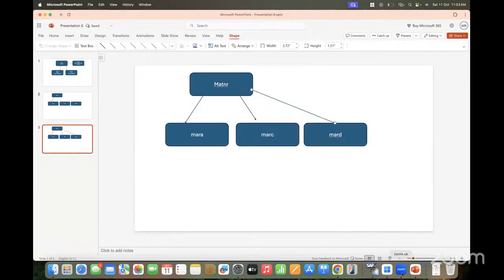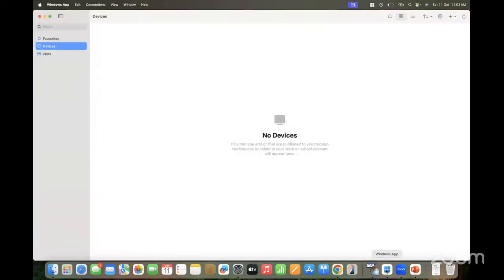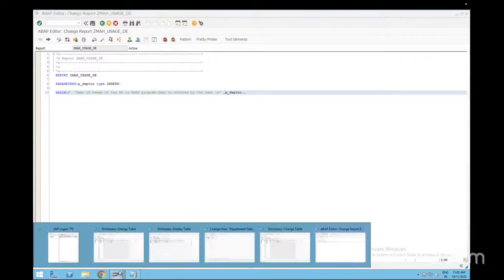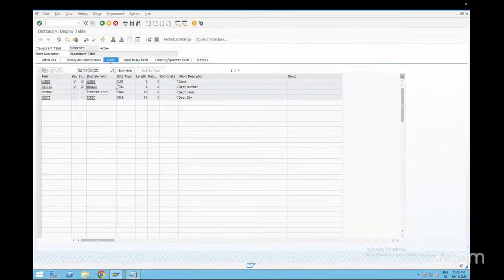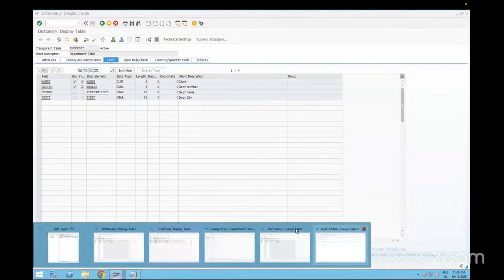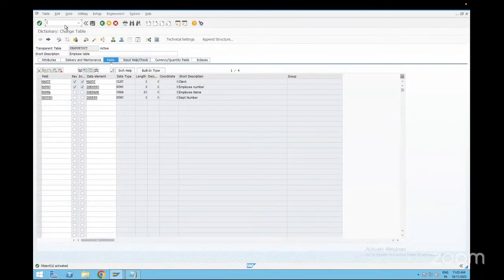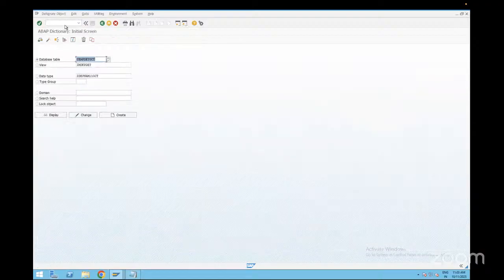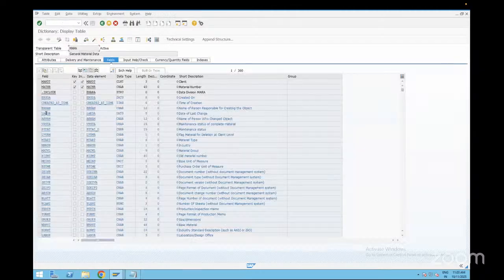Okay, I'll show now. Where you see the data element name is MATNR, you can see. For example, you know the MARA table. Go to table MARA. Table name is MARA. So what is the data element name for MATNR? What is the name of the data element? If you see my screen now, what is the data element name for MATNR? MATNR only. MATNR, right?